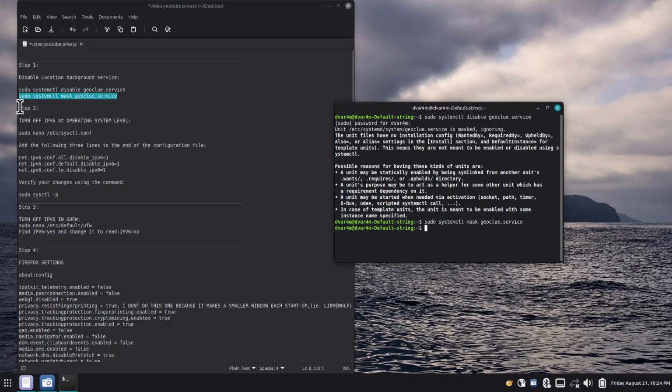Okay, let's look at step two right here. Step two, turn off IPv6 at the operating system level. So this is what I do. Usually, when you use a VPN, I think IPv4 is the way to go, because I think there's some kind of issue with IPv6. It could be leaked out. You might want to do research on that. I forgot what it exactly said, but I just turn it off. So your system is only using IPv4.